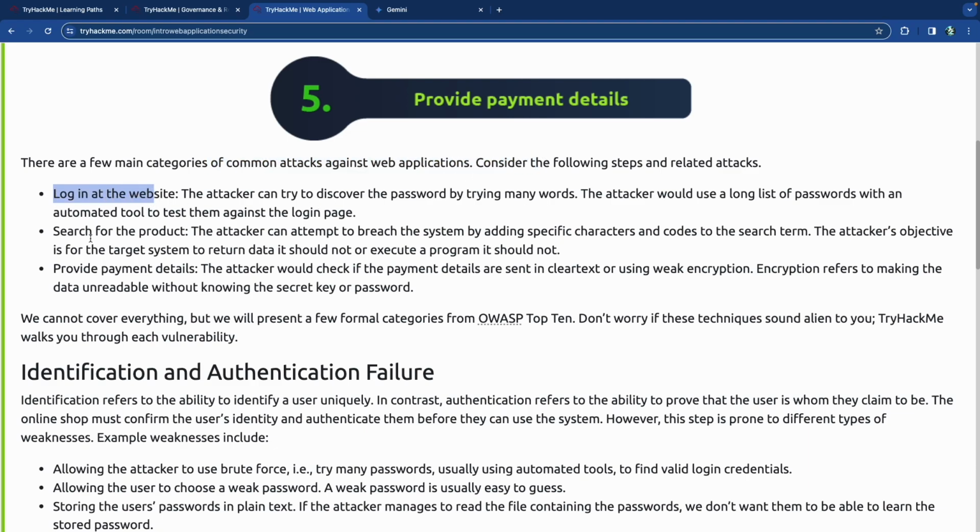These are specific steps that can be used to embed your injection of whatever malicious code you want to use. So, log in at the website. We can try to discover the password by trying a lot of different passwords, and then we would use a long list of passwords with an automated tool to test them against the login page. Search for the product. The attacker can attempt to breach the system by adding specific characters and codes to the search term. It's called SQL injection, and the attacker's objective is for the target system to return data that it should not return or execute a program that it should not execute.